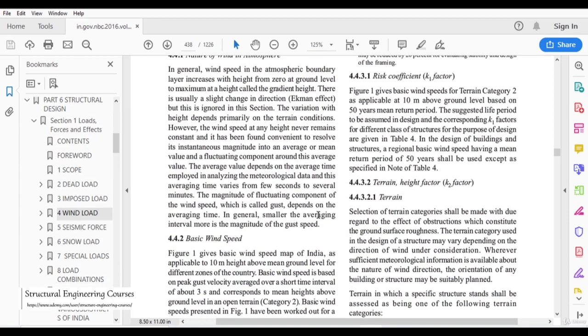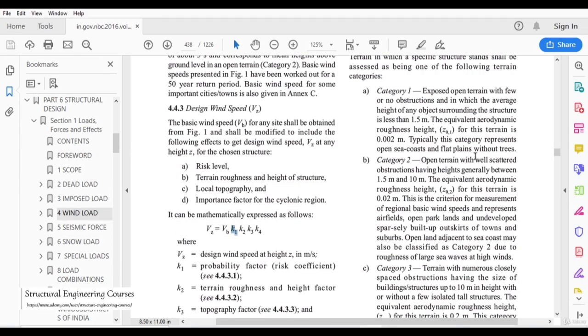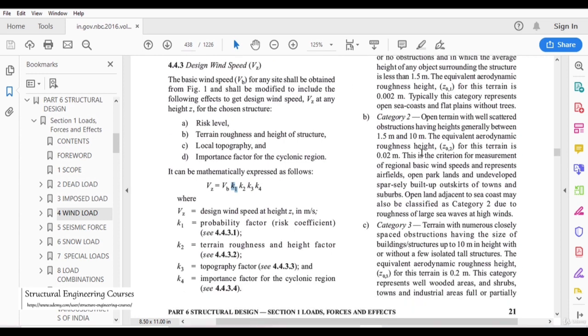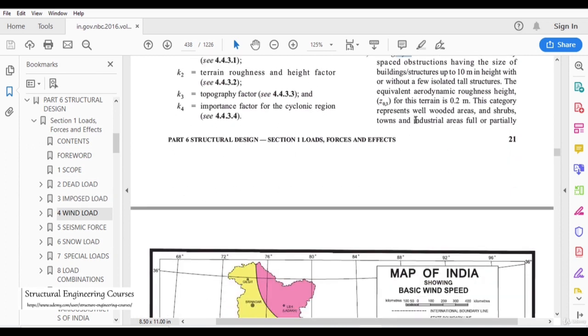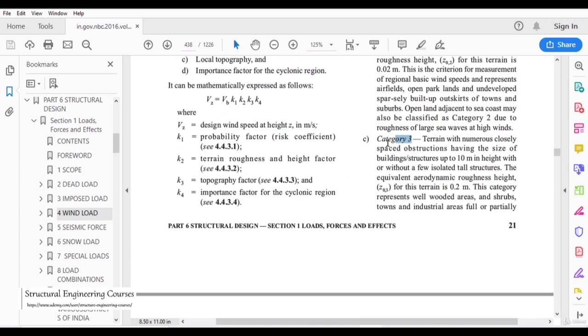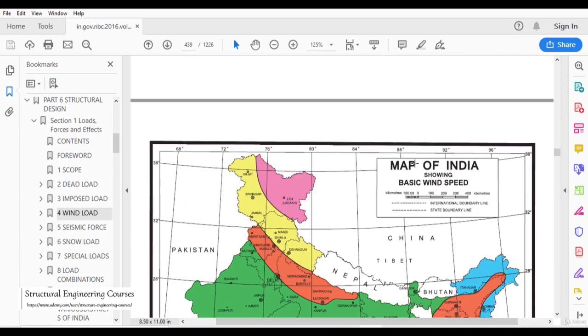Now the terrain categories are also classified, that is terrain category 1, 2 and 3. Category 1 we can refer to as flat plain without trees or open sea coast. Category 2 we can refer to as, for example, the built up outskirts of towns, suburbs, open parkland, or open airfields. Terrain category 3 we can consider, let us suppose we are talking about internal industrial areas and industrial towns, or this residential area that you might be living in. All those areas are classified in category 3, where there are various number of obstructions to the smooth flow of the wind. According to category 1, 2 and 3, the code further guides us.